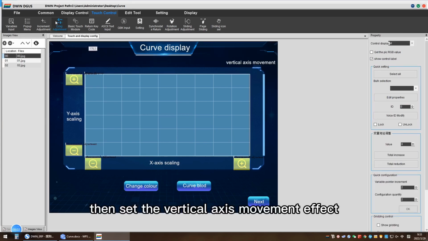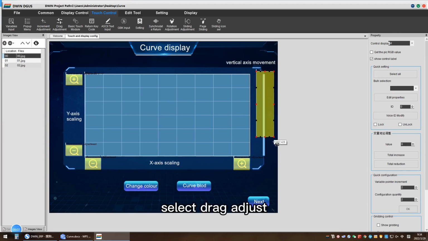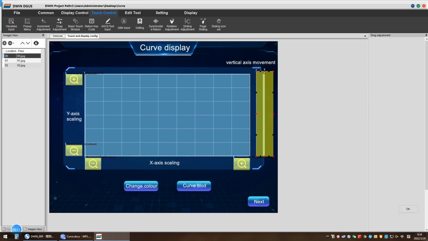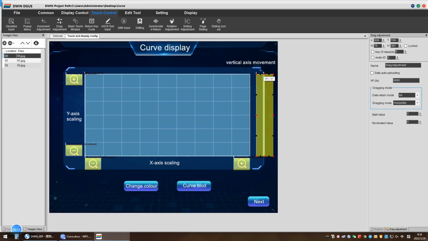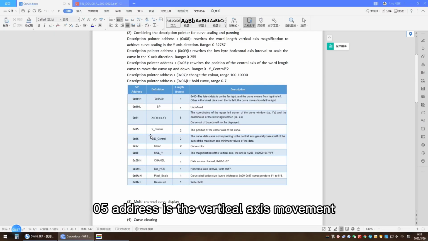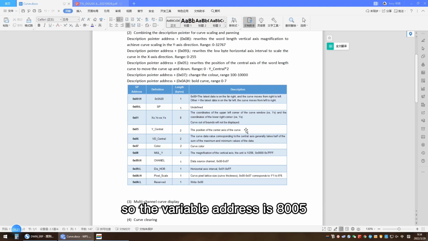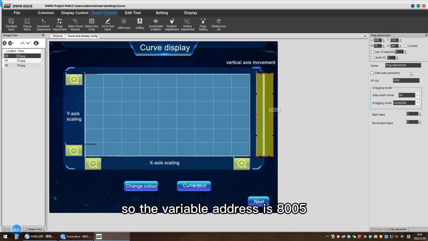Then set the vertical axis movement effect. Select Drag Adjust. The address is the vertical axis movement, so the variable address is 8005.